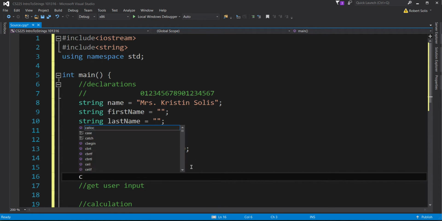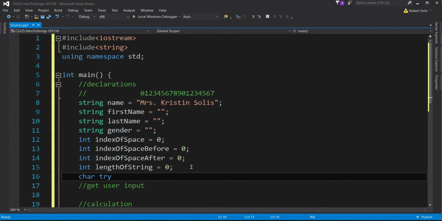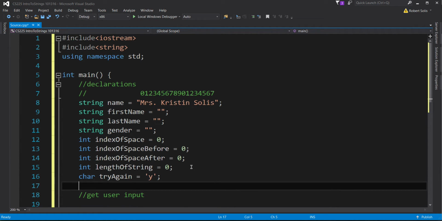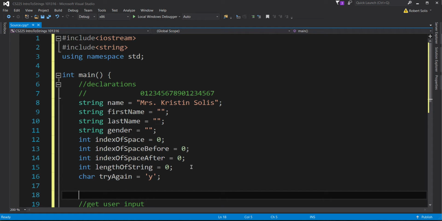So the length of the string, I'm going to ask the user if they want to try this again, similar to the other programs that I created where we're asking the user for a second or third attempt. So we'll just set that equal to y in the very beginning here. Okay, so the idea is this.